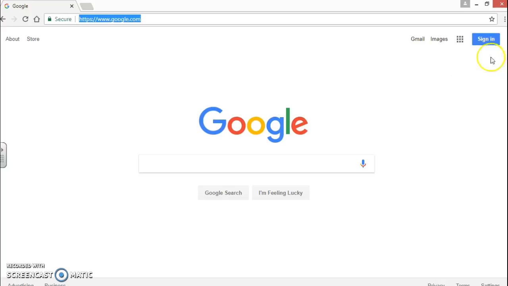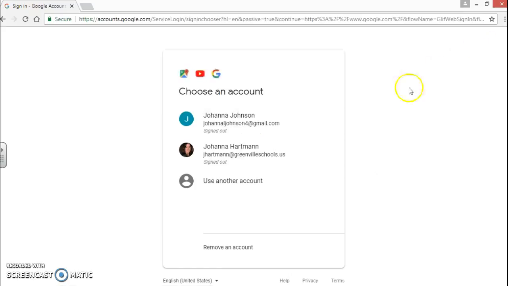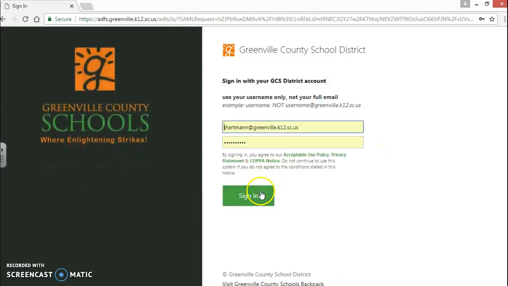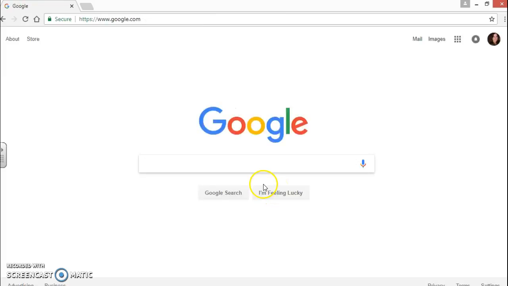When you click on google.com, you will see a sign in tab in the top right corner. I'm going to go ahead and click that. Your account should be saved in there, so I'm just going to go ahead and pick the account that I use the most, which is my school account. My password is already saved in there, and it will log me into my Google account.